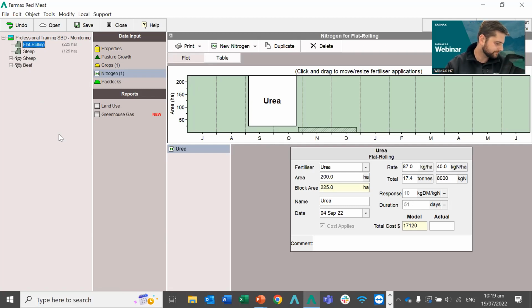So that is the nitrogen improvements and fertilizer database. We do have a question on that, which is: how often is fertilizer price updated for the forecasting? A good question.